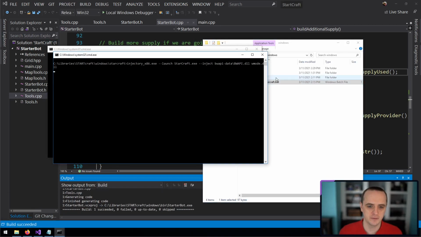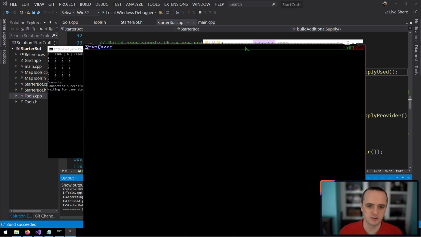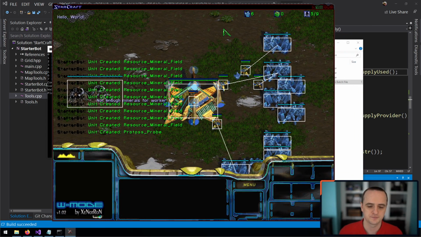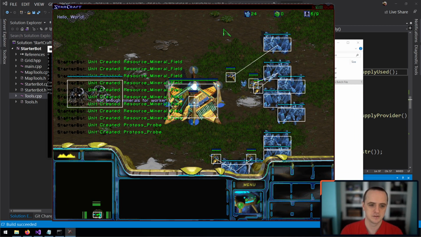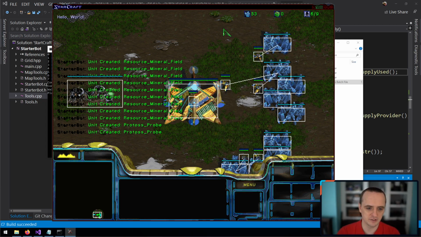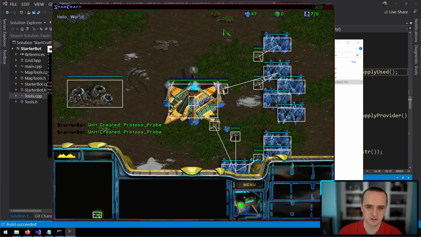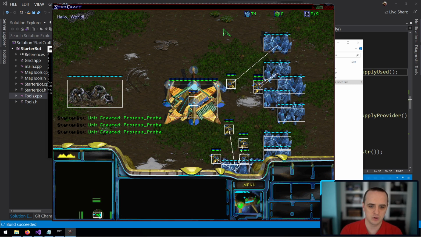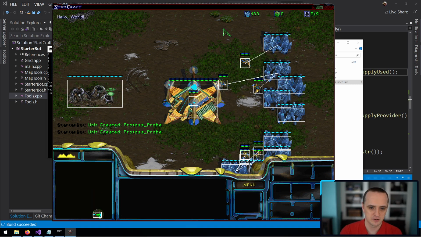So let's run the bot again, and we'll get to the point where it starts building the pylon. Okay. Ignore all that debug printing. That's just there from earlier. I should have removed that. So it's going to build a pylon in a second.